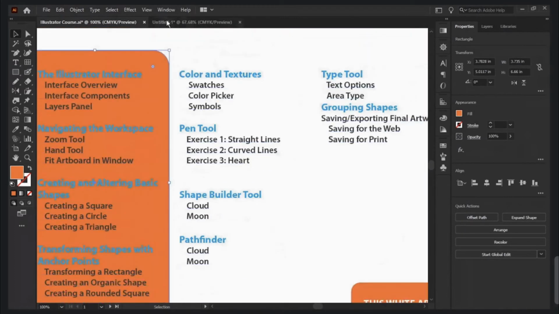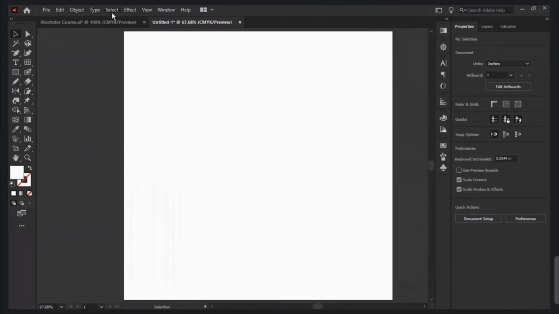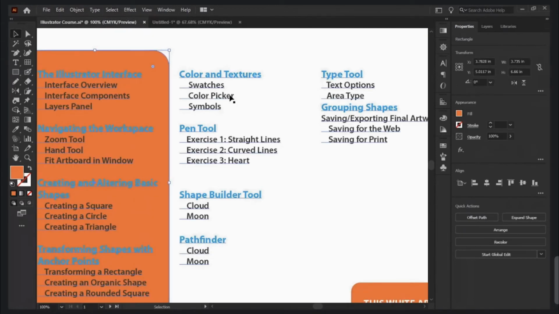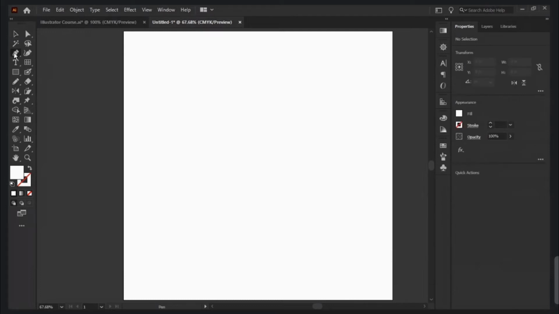Alright, so to illustrate the pen tool, I'm going to show you how you can make straight lines and how you can make curved lines, after which we're going to try to design the shape of love, art, as the case may be. Alright, so to go to the pen tool, just use the shortcut P, or look for this icon, the fifth icon on your left toolbar.